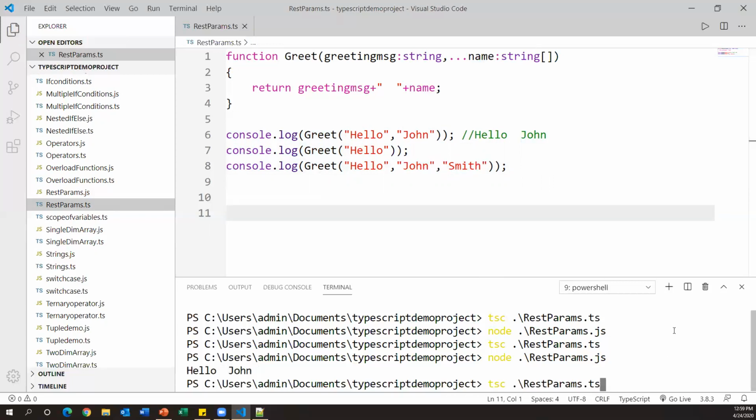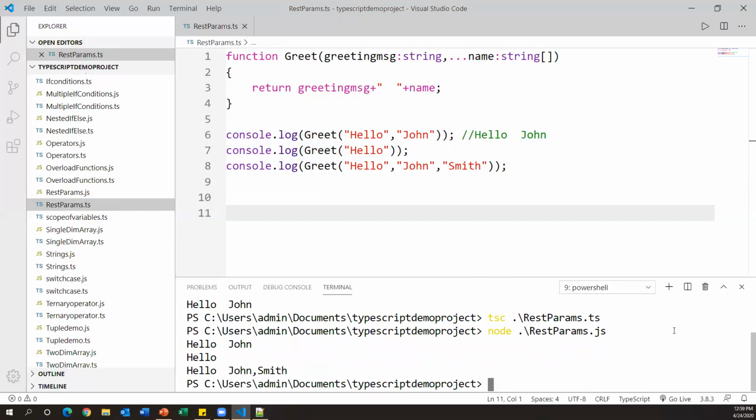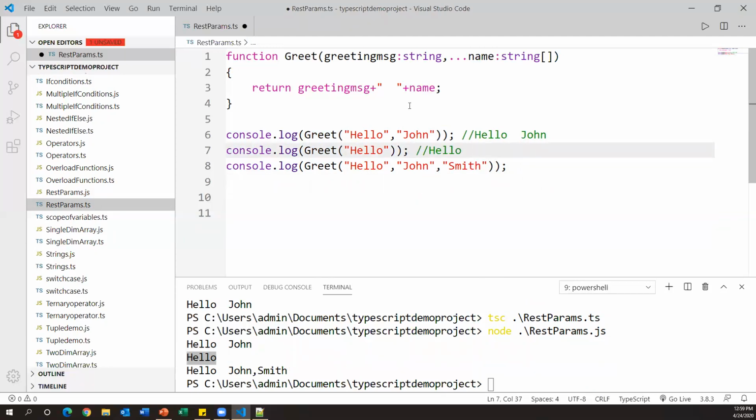Now let me compile it again. Once it is compiled, it will generate a JavaScript file. Now I'm running my JavaScript file. So now we can see the first statement is written like this. The second statement just prints hello, because I haven't passed any value to the name. And the third statement printed this one: Hello John, Smith.